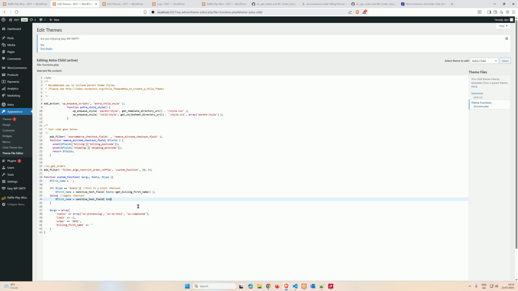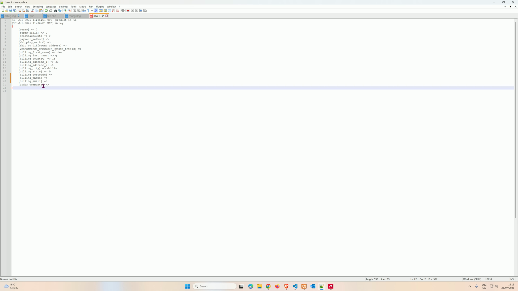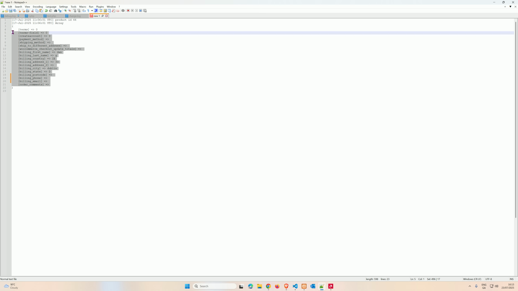Our data is going to be an array, right? Billing first name. And this is how we get the first name, right? I did a part here. This is what you get back from the checkout, the legacy one. This is the array that you're gonna get back. All right. So from here you can grab whatever you want.